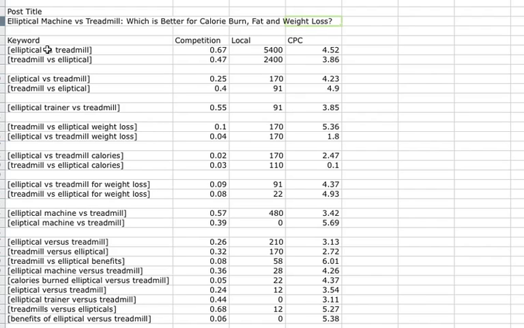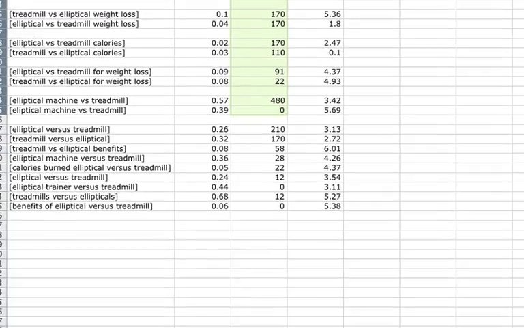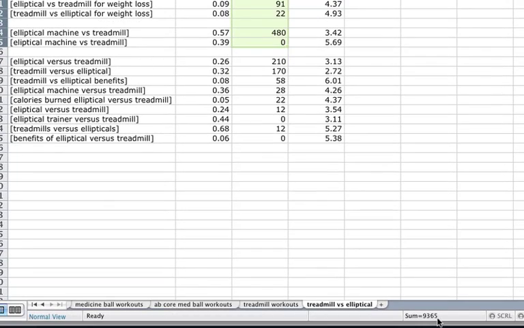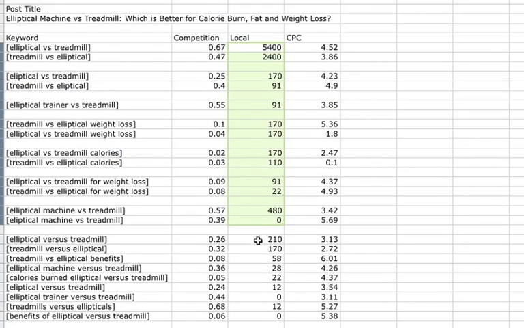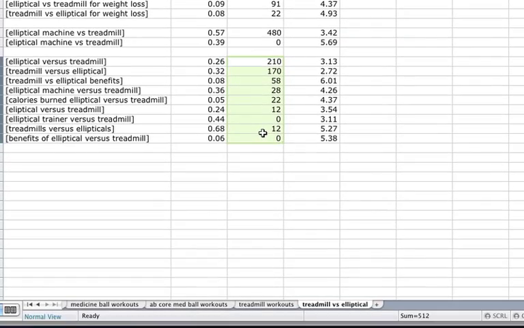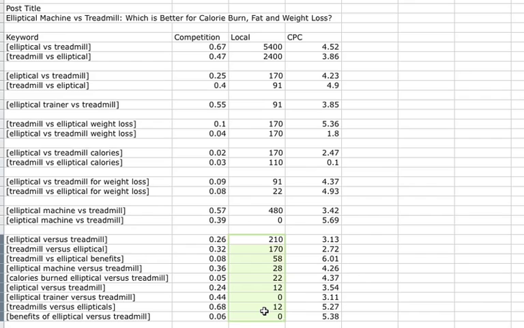First of all, I know that the version of elliptical versus treadmill that just uses VS instead of VERSUS is the way to go for me, because I've got all these searches that use the VS version, and if you look at the sum down here at the bottom, it's 9,300 possible searches per month. And if I use the VERSUS option, it's only 500 searches per month. So if I want maximum coverage for the keyword group and the greatest possible reach with this post, I'll use VS in my post title instead of VERSUS.